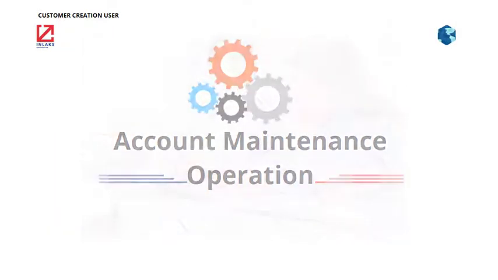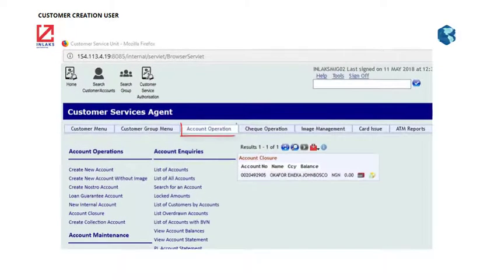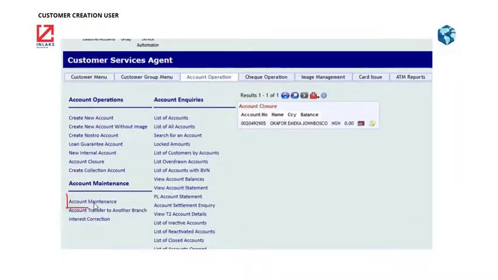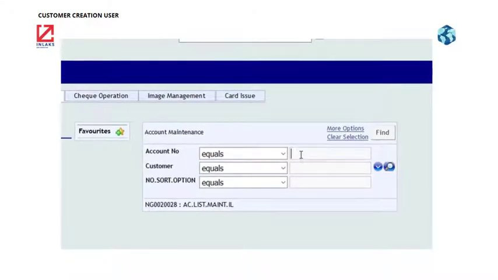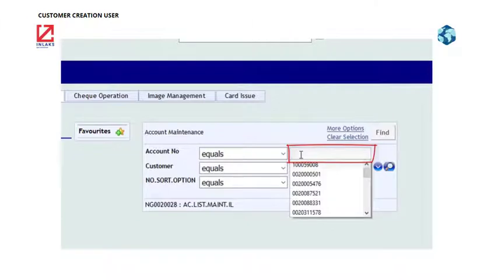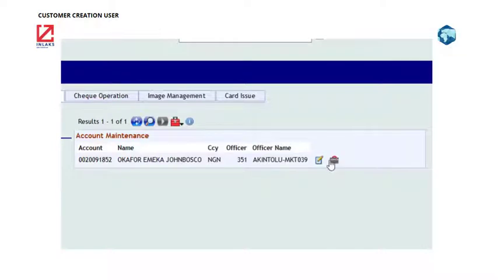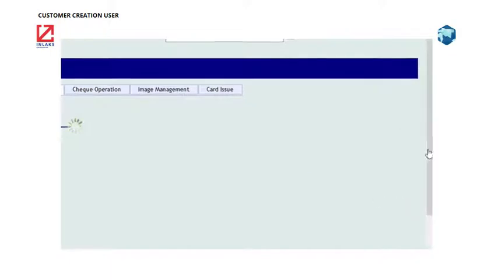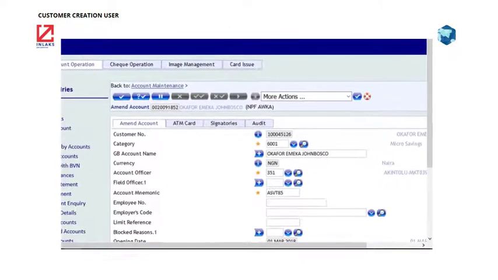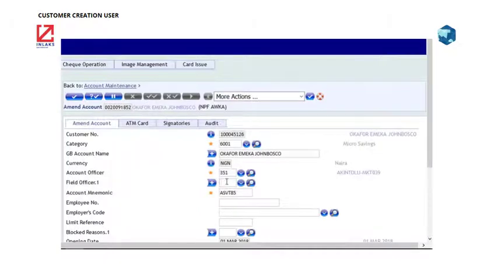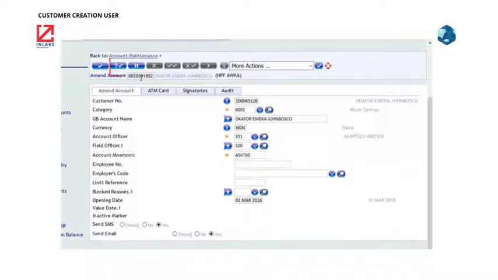Account Maintenance Operation. Step 1. From the Customer Services tab, click on Account Operation. Step 2. Click on Account Maintenances. Step 3. Type in the account number in the account number field and click Find. Step 4. Click on Amend Account button. Step 5. Make the necessary amendment. Step 6. Click on Validate and Commit.